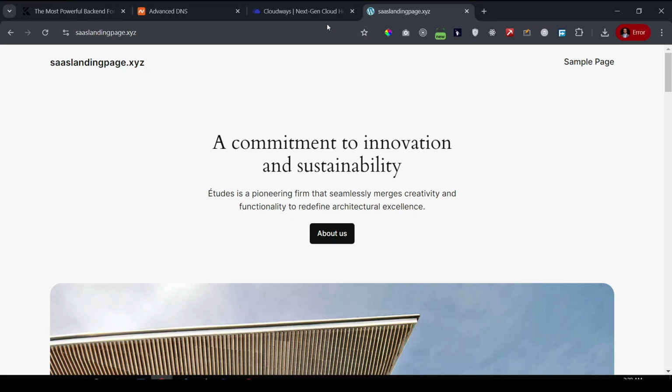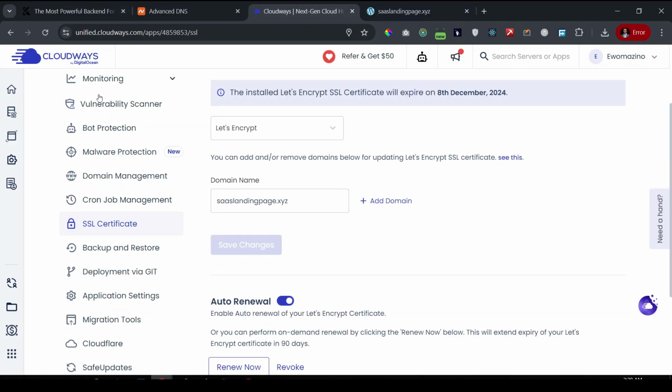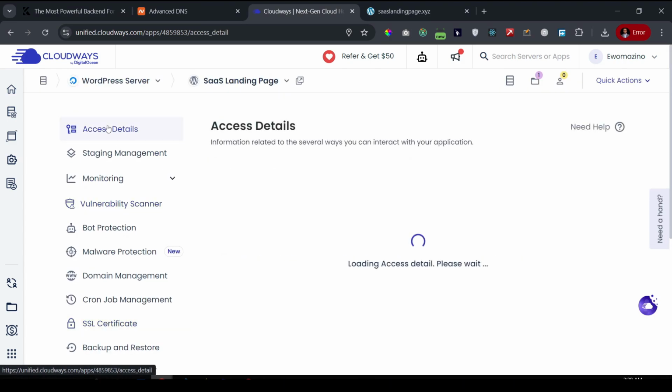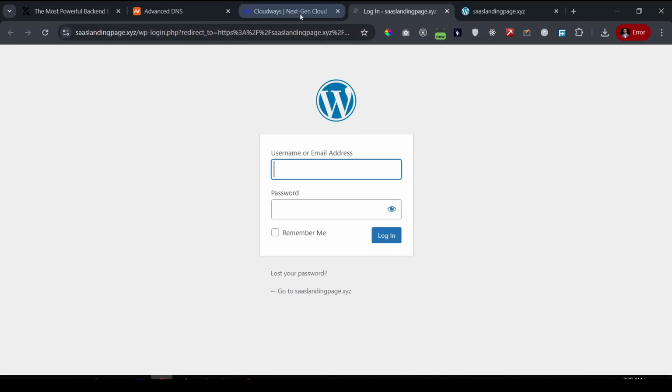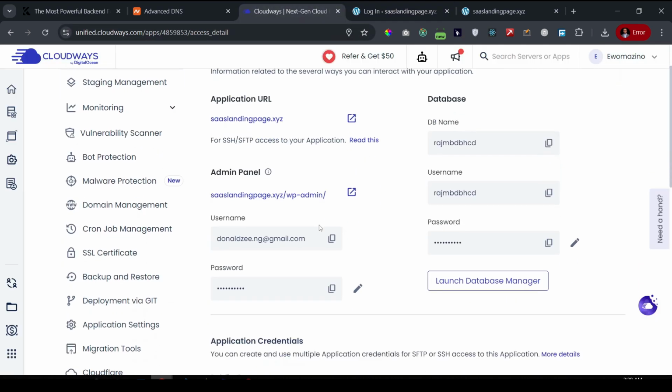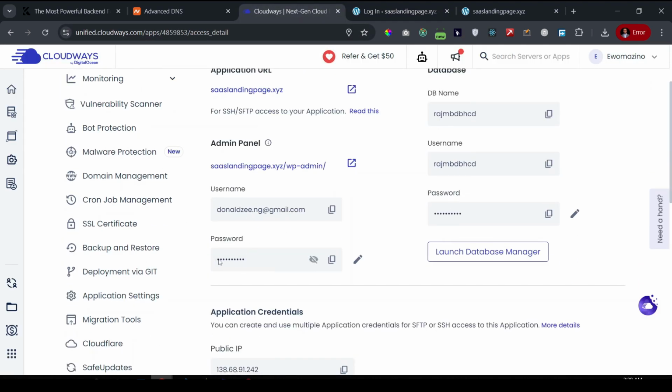Now to set up our page, we need to come to Cloudways here. If you go to access details, you're going to get this URL where you can open your WordPress admin. So this link here, if you click on it, it's going to open the WordPress login for the back end. Here you just want to make sure you get the username, which is the email, and then the password.